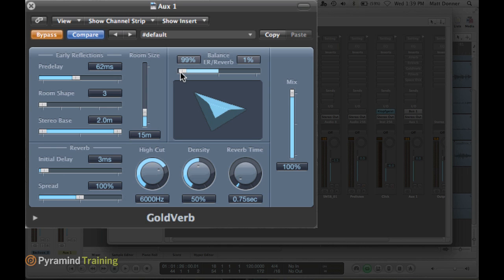And when the slider is 100% to the left, it means it's all early reflections. And when I slide it to the right, it's all reverb. Most times you'll find it at about 50-50, and you get a little bit of early reflections and a little bit of reverb. But the idea is to showcase reverb not in a traditional setting, and early reflections is a great way to do that.